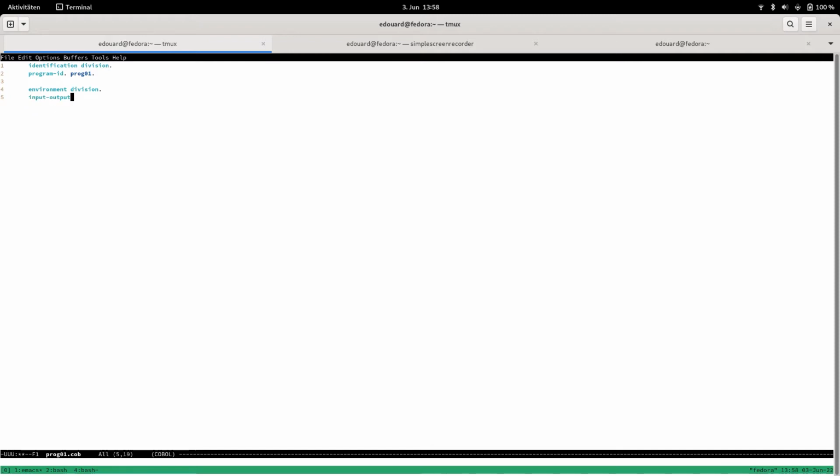Input-output section, file-control, select out-file, assign to, let's just call it values.dat. Organization is line sequential. Okay, then we need our data division, and we need a file section, and let's have an FD out-file.